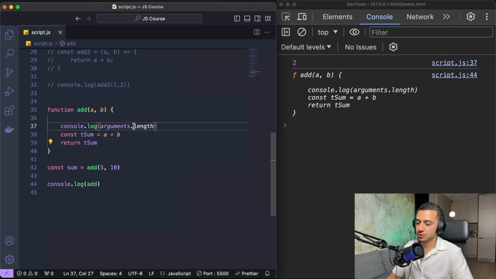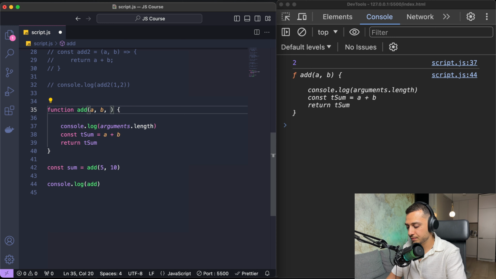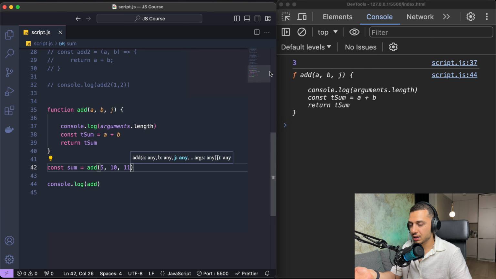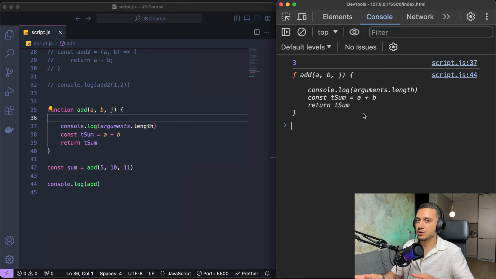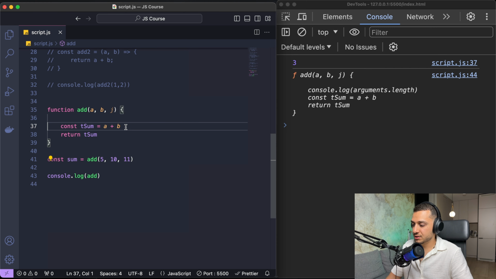And you can use length to understand how many arguments are here. So it is 2 because we didn't give anything here yet, and now it is 3. But it's also like any other big topic that we are not going to deep dive too much in these lessons, because it can get complicated.